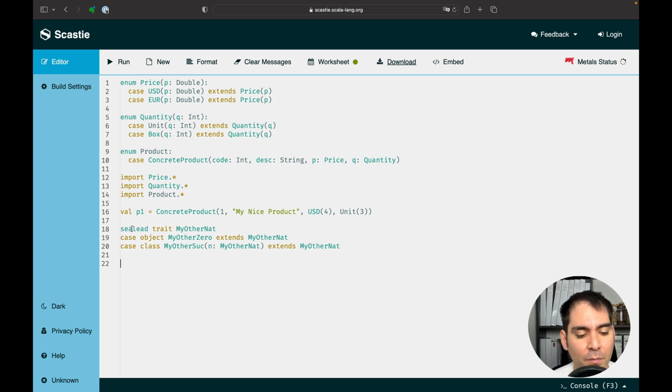Now, as you can see, we used the sealed keyword. Now we save to check that everything compiles. We see that we have the sealed trait, which would be the equivalent to the enum type in this case. And we have the case object that would be for the constant parts of the ADT, and the case class that would be like the parameterized variant of the ADT.